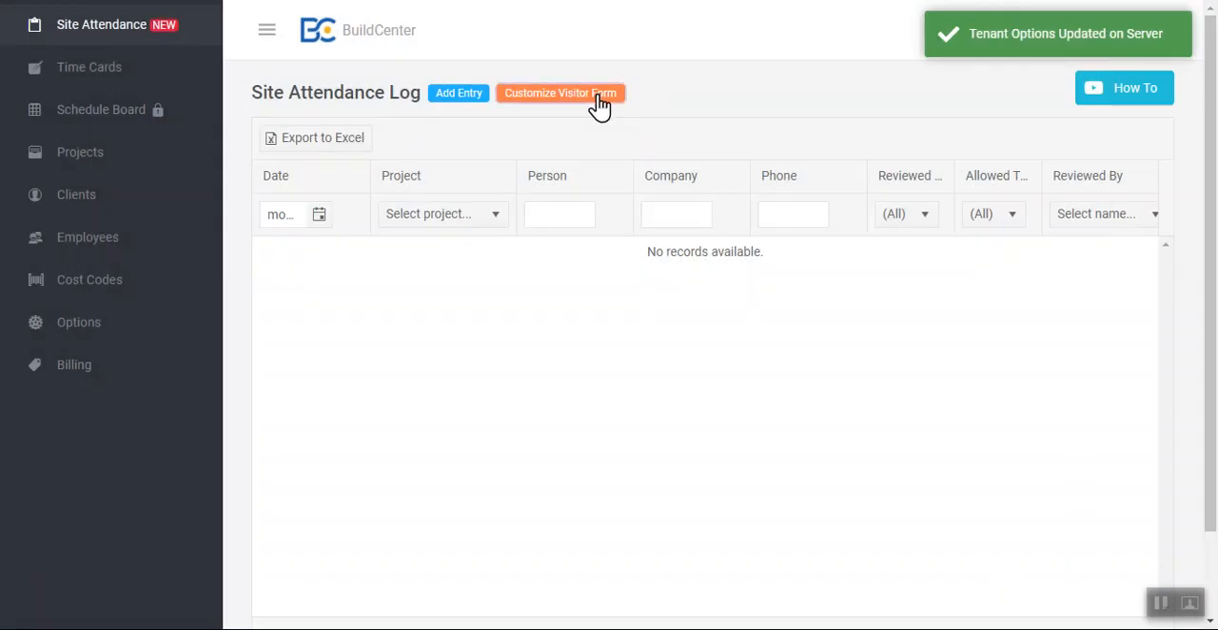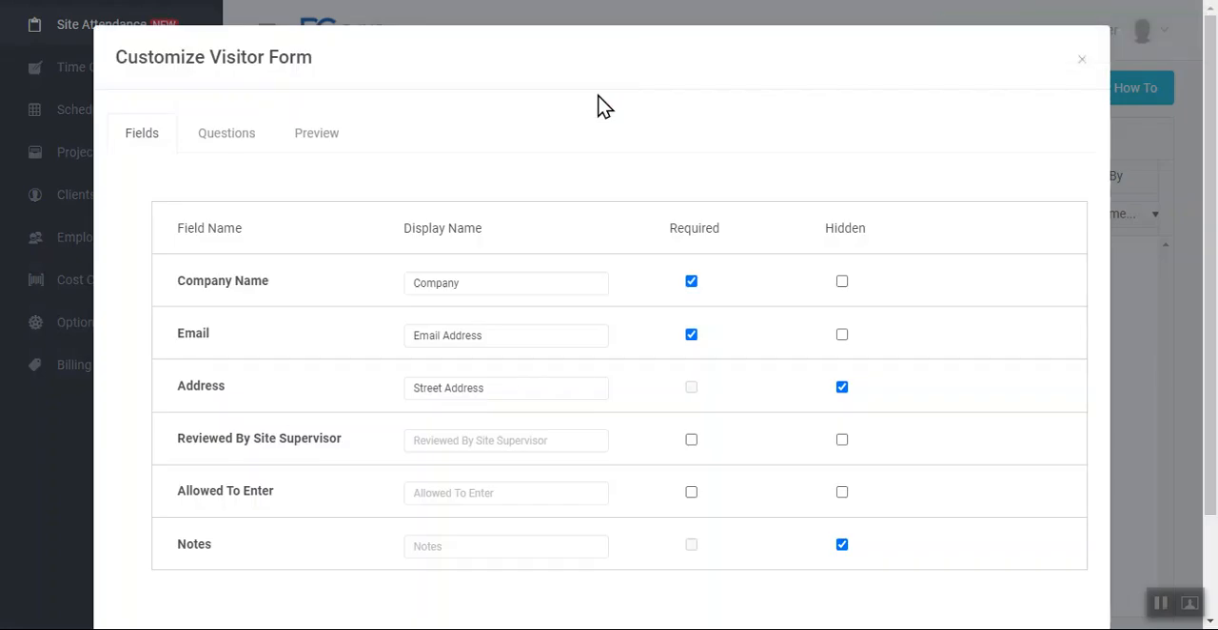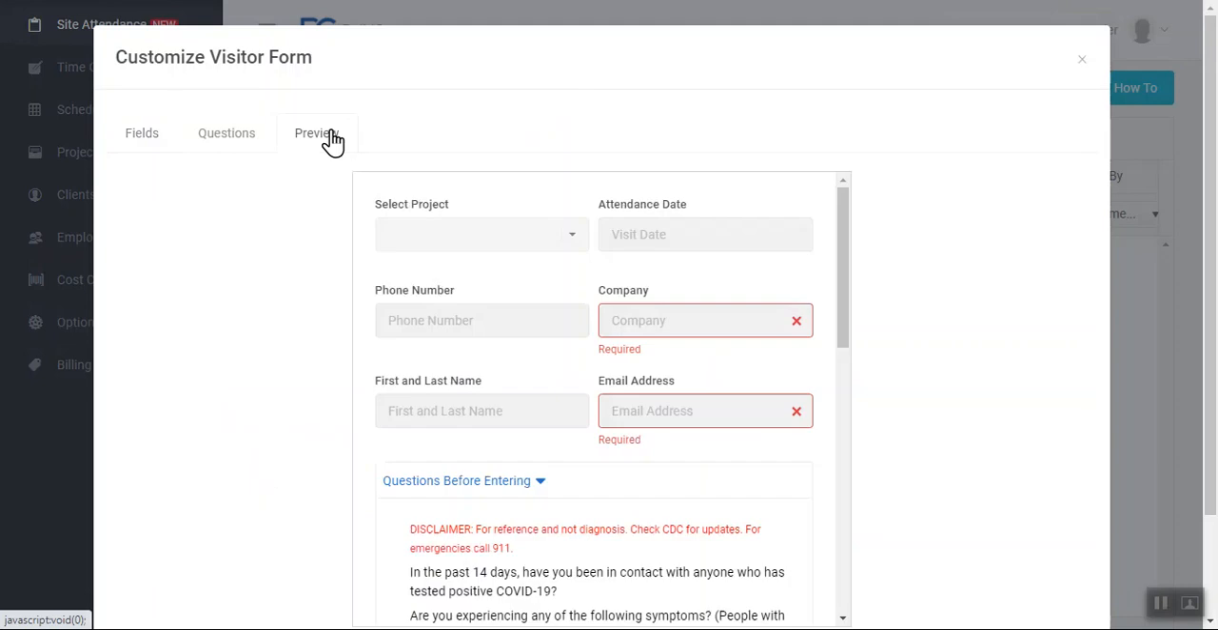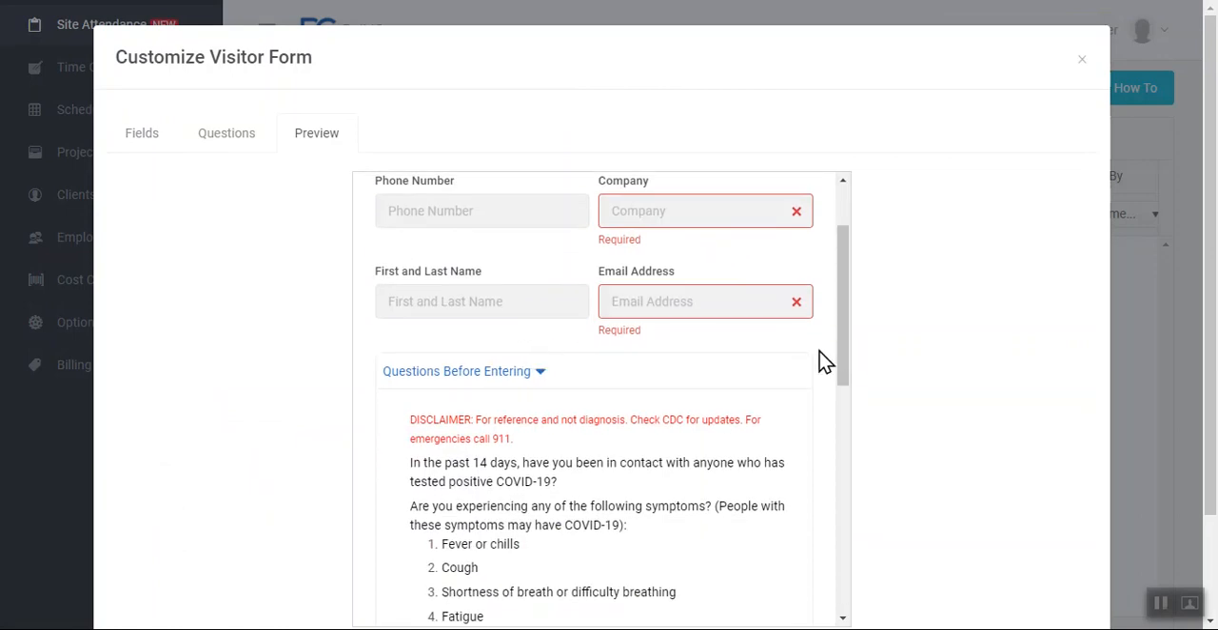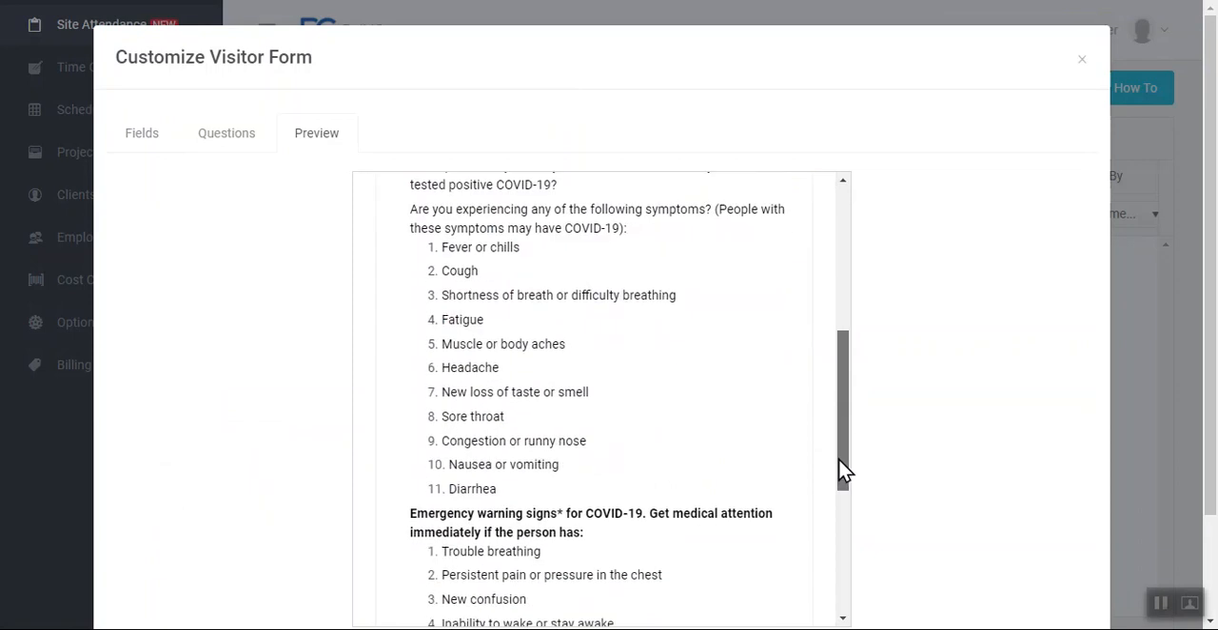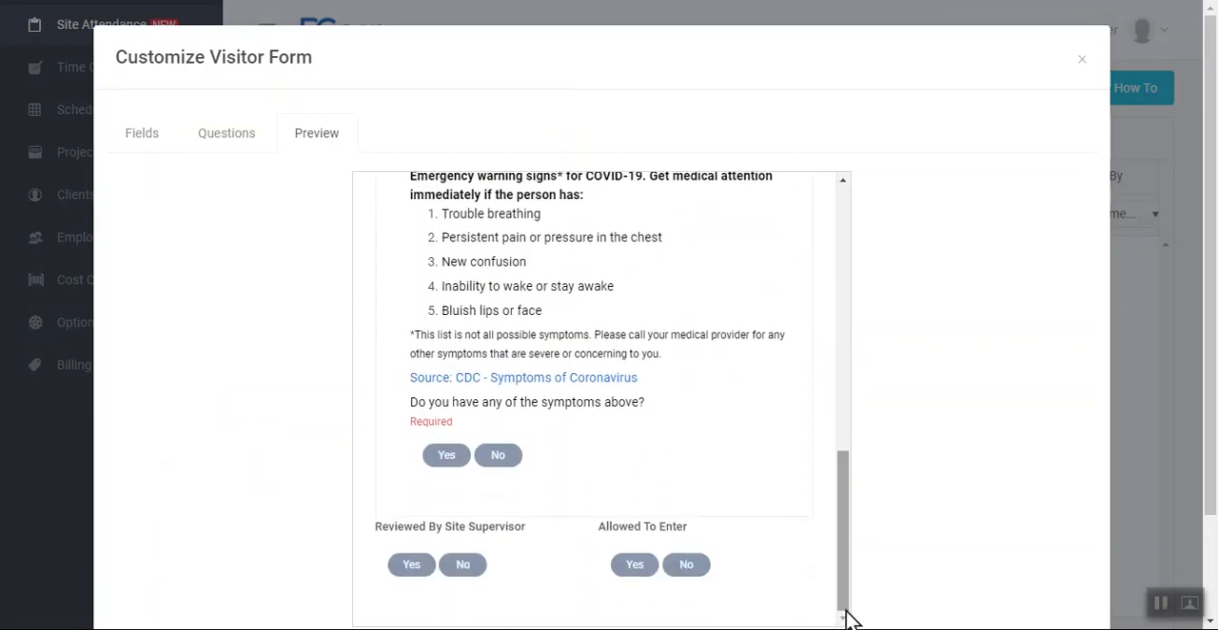Let's go back to the customize visitor form. And if we click on preview, now we could see that company and email are required. And we no longer have address. And at the very bottom, we no longer have notes. So now let's go see the Pro feature modules on questions.